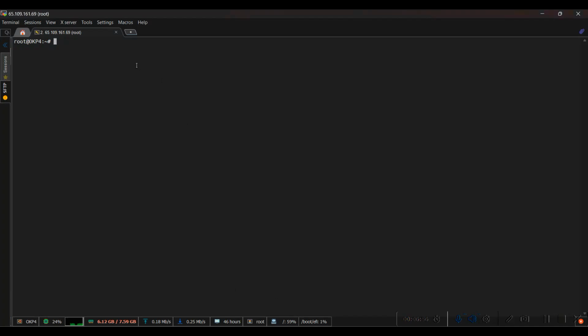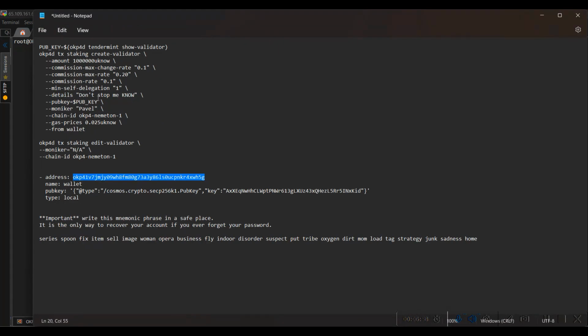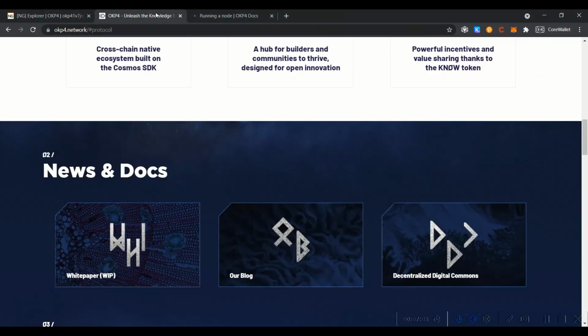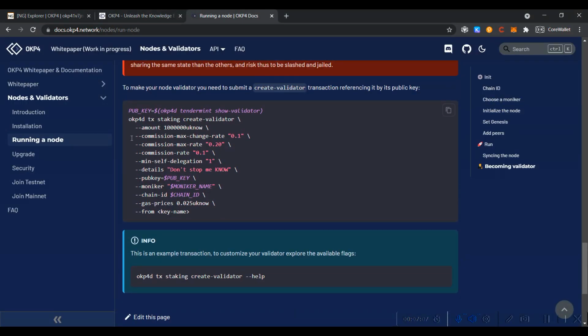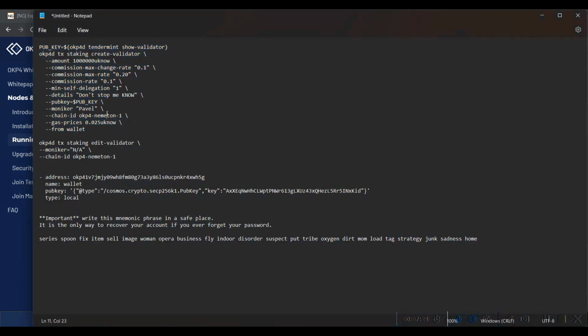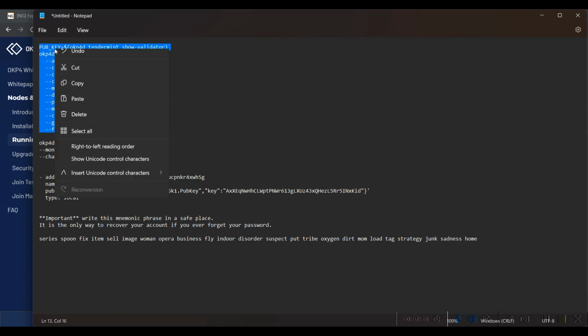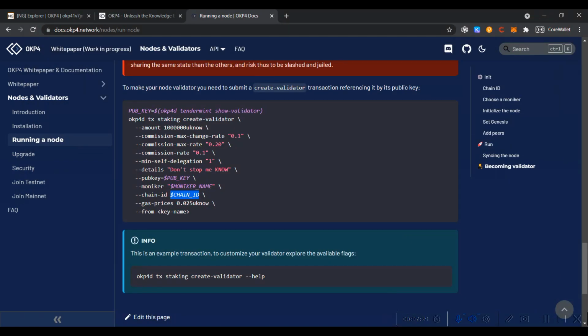Okay, let's create a validator. Here is the command from the official manual from OKP4, but I made some changes here. For example, I replaced the moniker with my moniker name, and I replaced the chain ID, so I put the original chain ID, which at the moment is nempton-1. Okay, so let's copy and paste it.